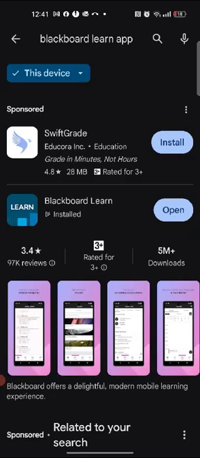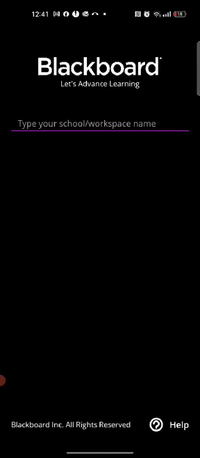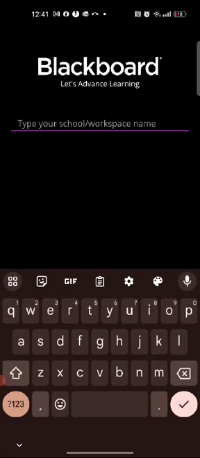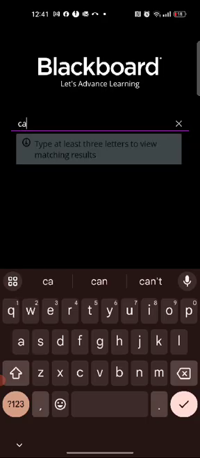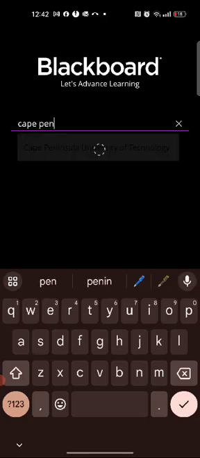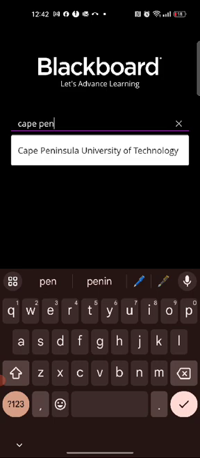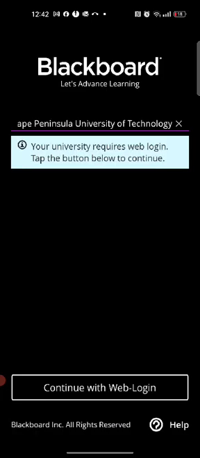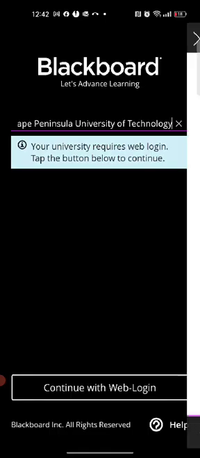So I've already installed it, but when I open it, it will ask me for my university, and then I type in Cape Peninsula University of Technology. Select that one. Your university requires web login. Okay, that's fine. Continue to web login.